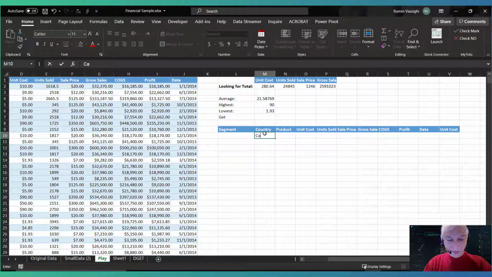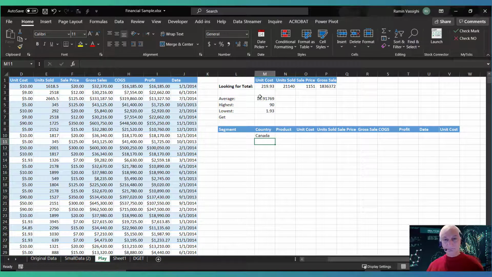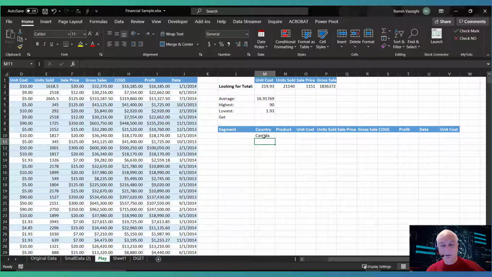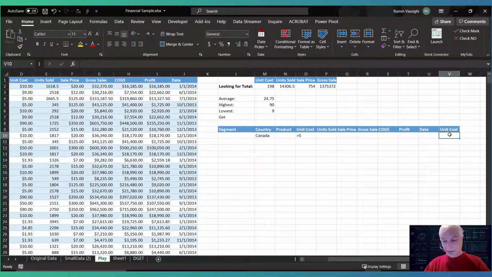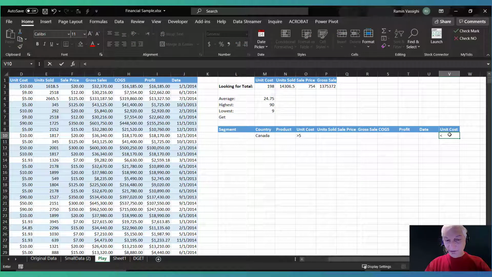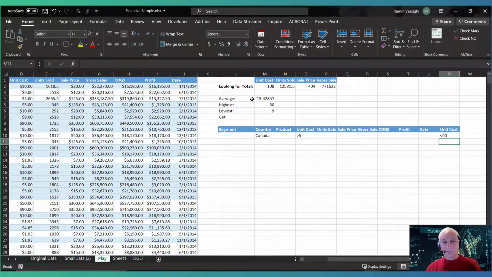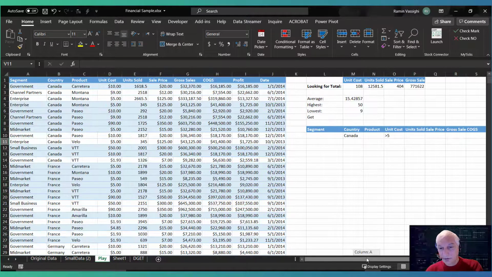If you change to Canada, automatically all the numbers will change based on whatever your criteria is. Let's say it is Canada and your unit cost is greater than 5 and less than 90. It will immediately go and find a record for all the unit costs that are greater than 5 and less than 90. So it does its job correctly.